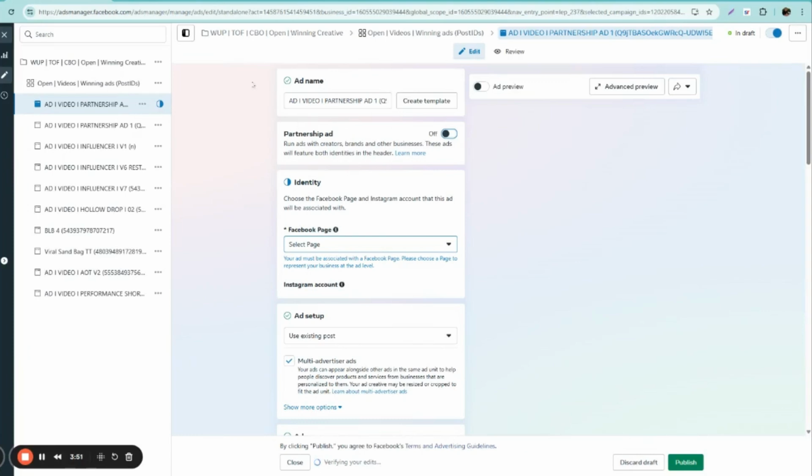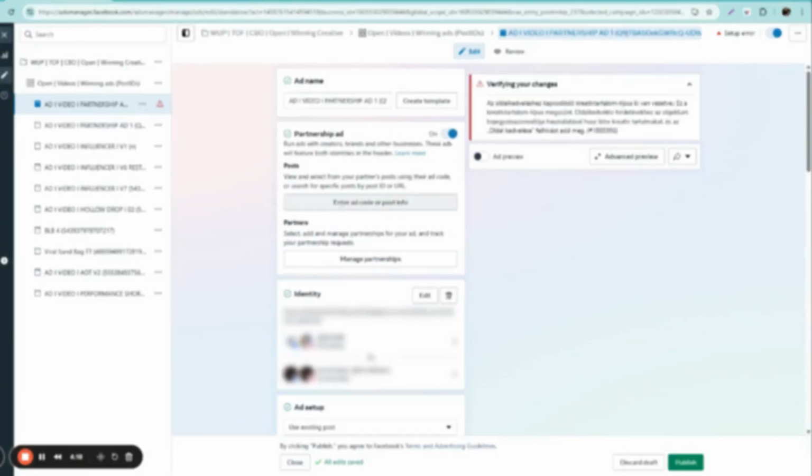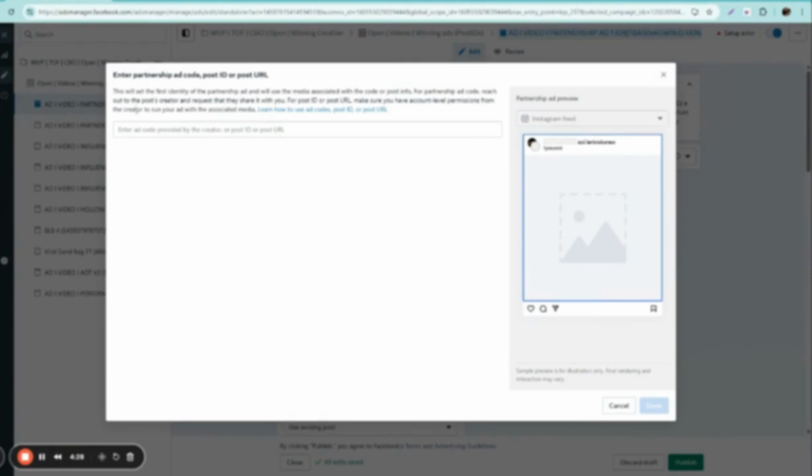So once you are in the ad account, you basically just need to set up a new ad, name it. I like to do ad video partnership ad. And at the end, in brackets, I like to have the post code. Now you need to select ads. Once you turn it on, you need to enter ad code or post info. And you can just paste what you received from the influencer.